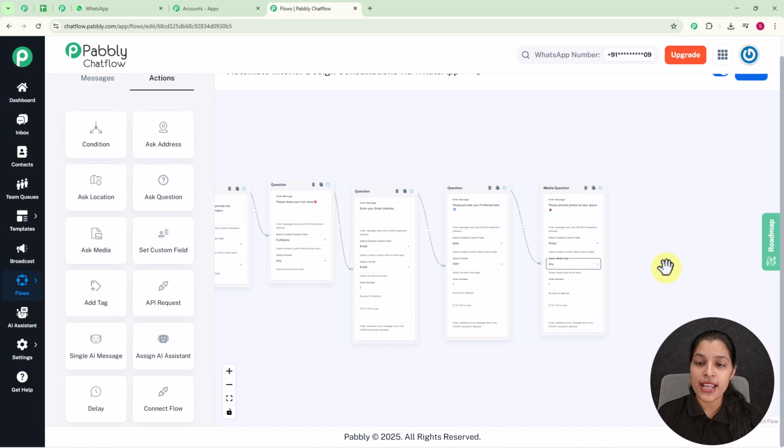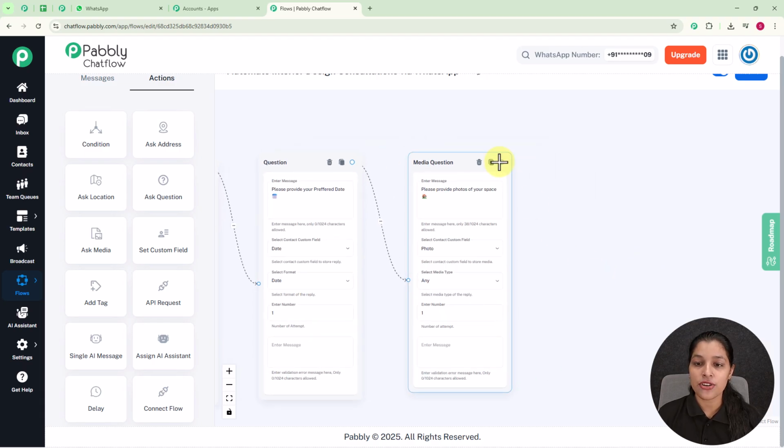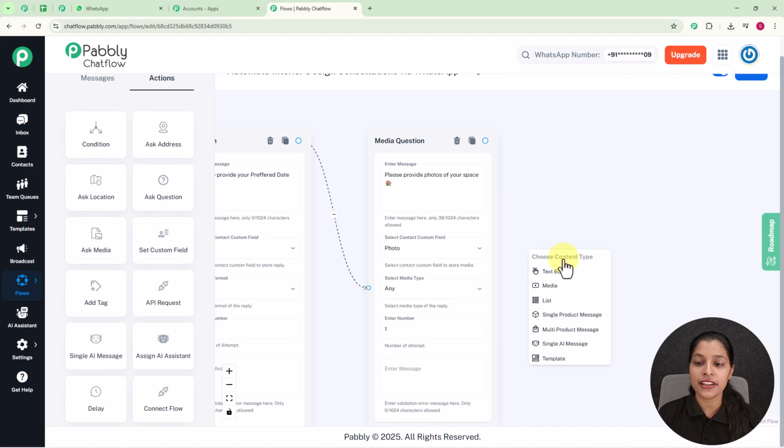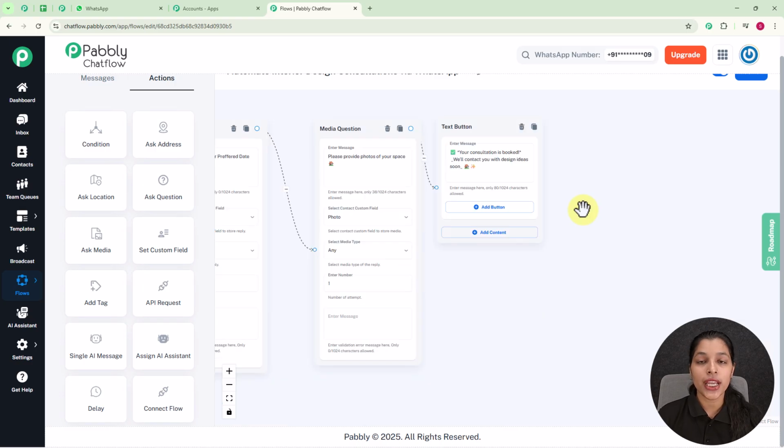So for that you simply have to drag and drop and select the text button over here, and here you can enter the message which you want to send to your clients. So now I am going to enter a confirmation message. So here you can see I have entered this confirmation message for my customers. So with this we are done with our first button.